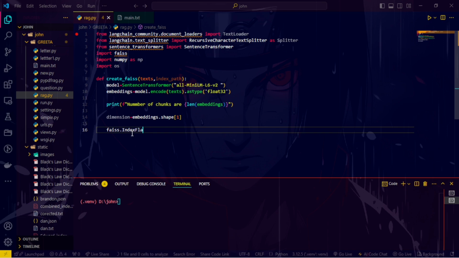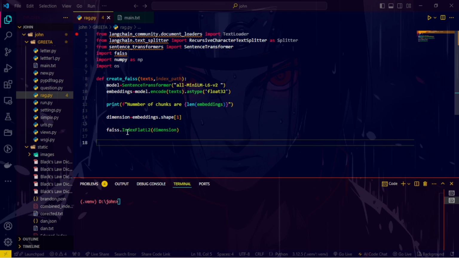IndexFlatL2, and providing the dimension. Let me check it out. I wrote the correct spelling. It's index, I should be smaller. No, no, I should be. I should not be smaller. I think so. Let's check this out. If I get an error, I will correct this mistake. Okay. IndexFlatL2 dimension. I provided the dimension to it.